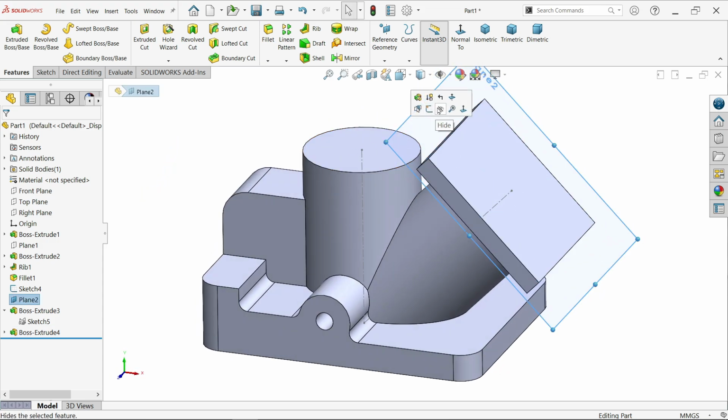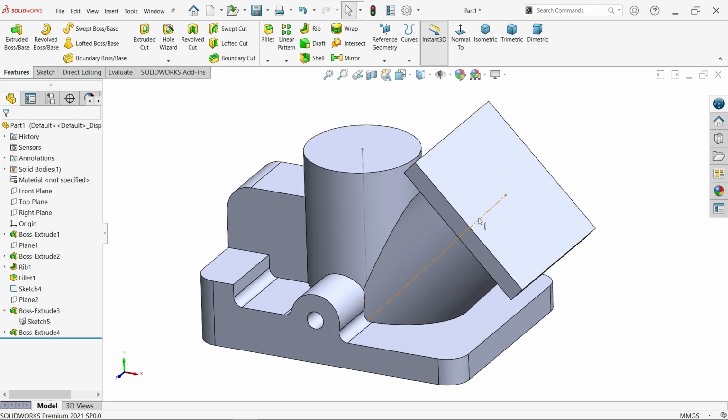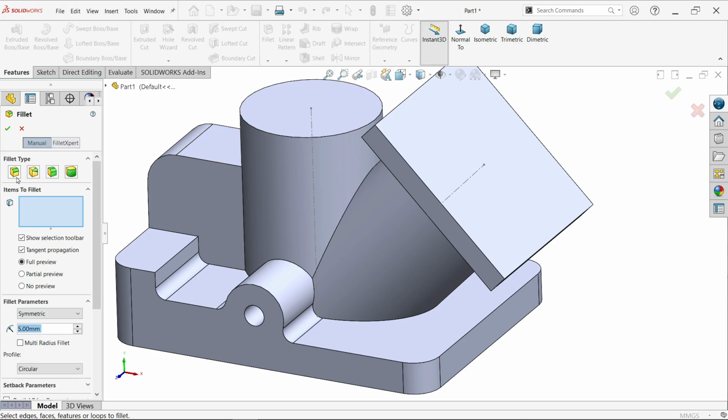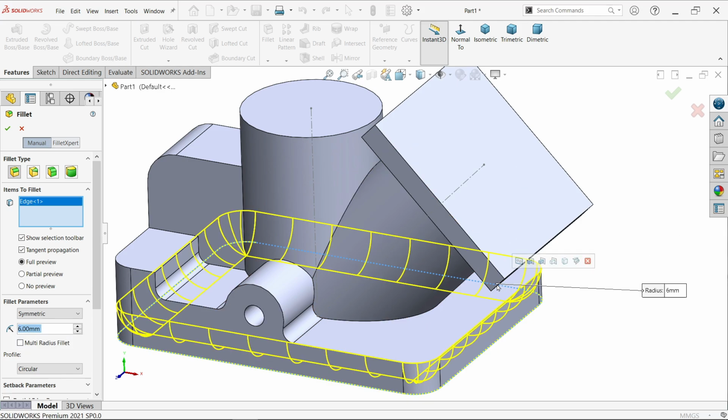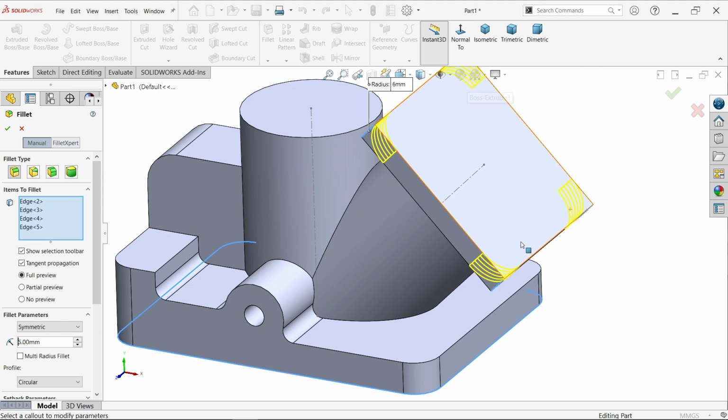Let me hide. Click and hide. Look. Fillet. Now this time constant size fillet, 6 radius. If I select one edge, it will show you another option. See, the first one, if I select, it will select all 4 corners. Symmetric, and do not make multi radius because we don't need it.